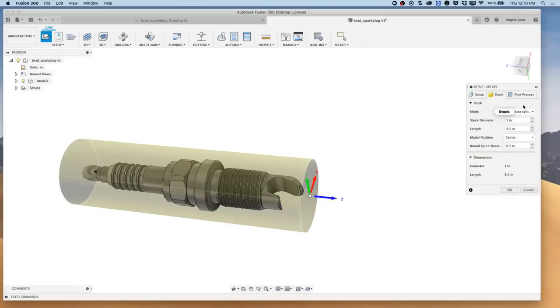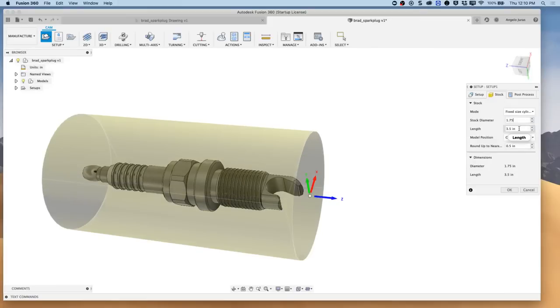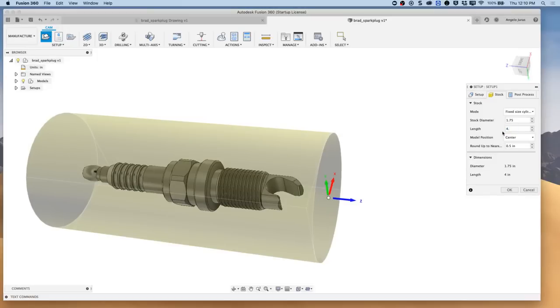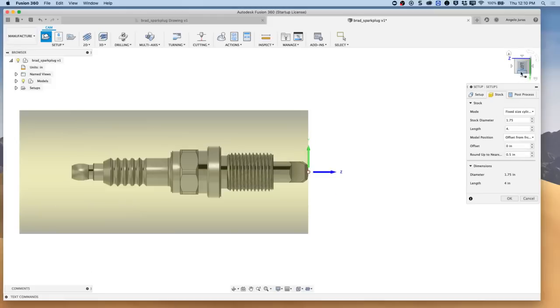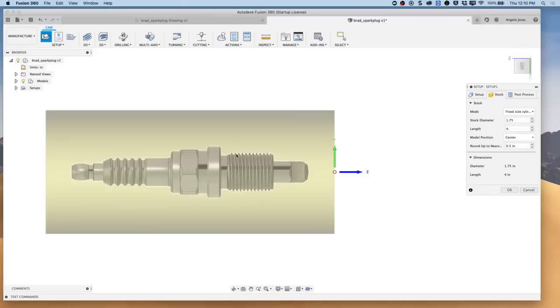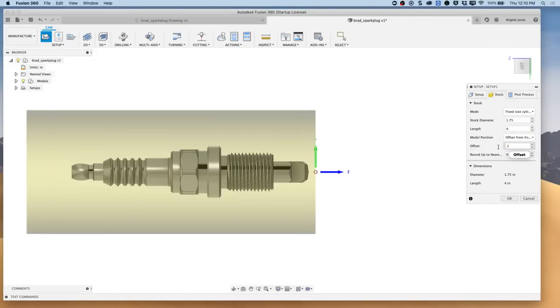And I'm using a fixed size cylinder. All depends on what stock you have in the shop, and I'm going to be using 1 3/4 stock, so 1.75. The length, I just need to go larger than my part, and I'm going to set the position offset from the front. So you'll notice if I set this view here, and if I go to the center, now the stock is centered. The length, that 4-inch length, is now centered on this solid model. And I'm just going to go offset from the front, and I'm going to offset 100 thousandths. So now we've got 100 thousandths of material here on the face of the part. You could also set this to round up to nearest values if you want, but for this demonstration, 1/2 inch is fine. And down here it gives me the size of stock that I'm going to be using in this demo.